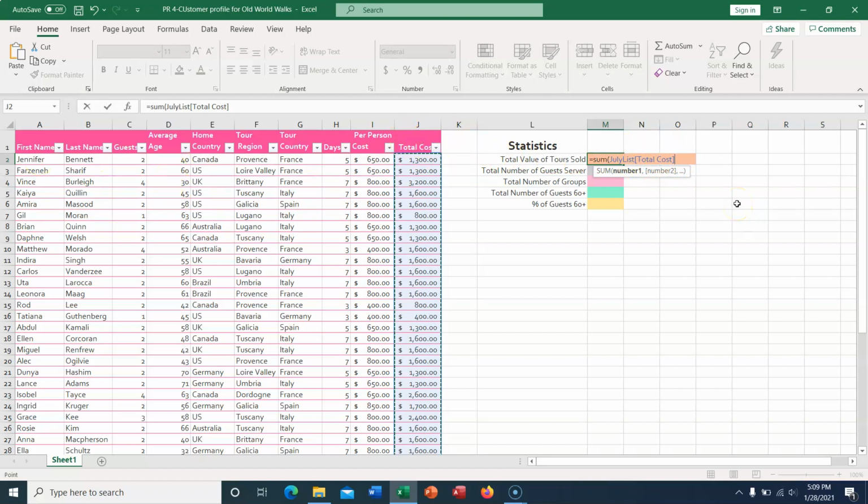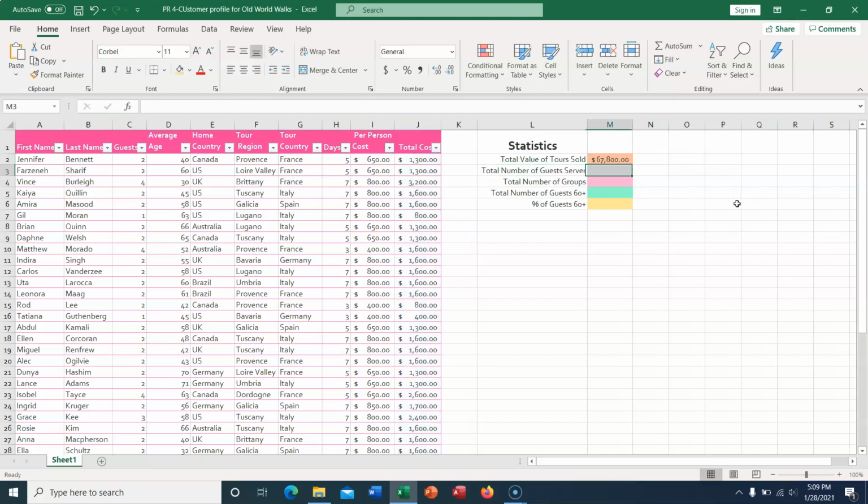And that way, if we add another row or multiple rows to our table, it will automatically sum that additional row in there because it is pulling the information from everything in that entire column of total costs. So, on that parenthesis, press enter. Number of guests in here, we are going to do another sum formula.